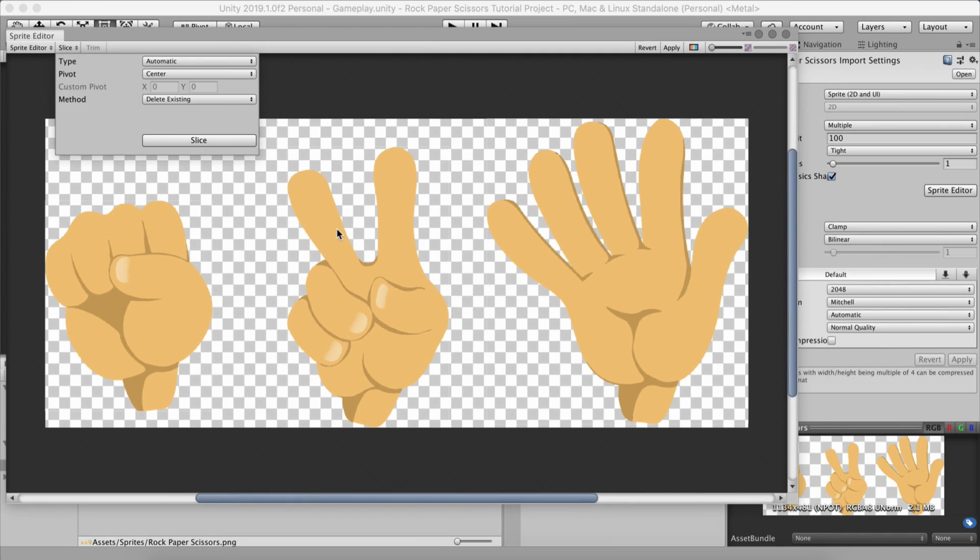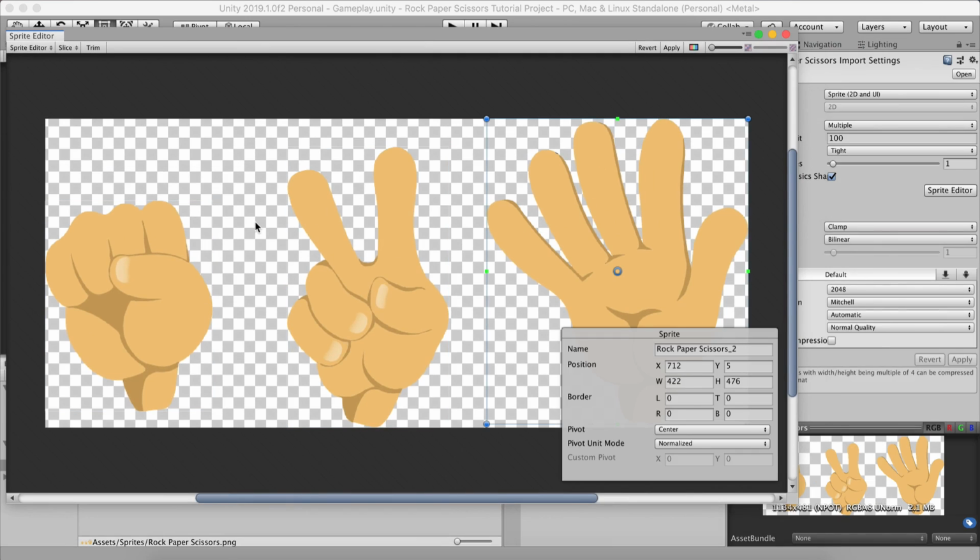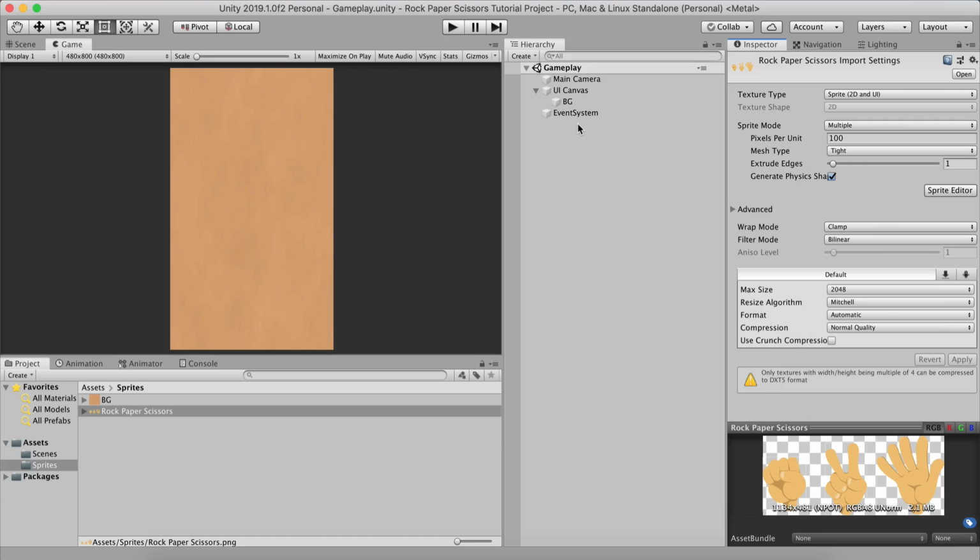I can click slice again and it will slice all these individual sprites. So this right here is gonna be rock, this is going to be scissors, and finally we have paper, which is this one right here, paper or however you want to call it. So I'm gonna hit apply, and these changes will be applied to the sprite.